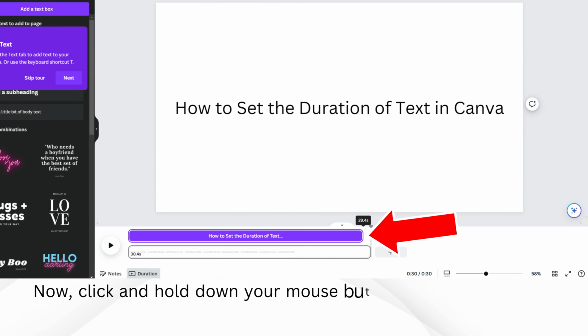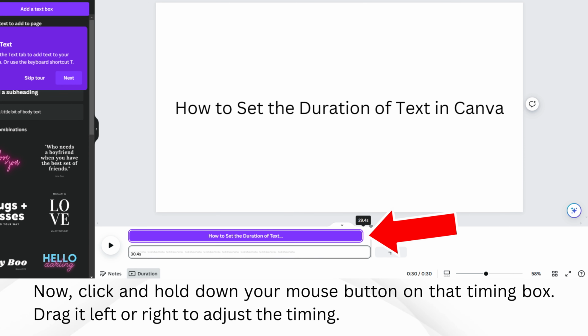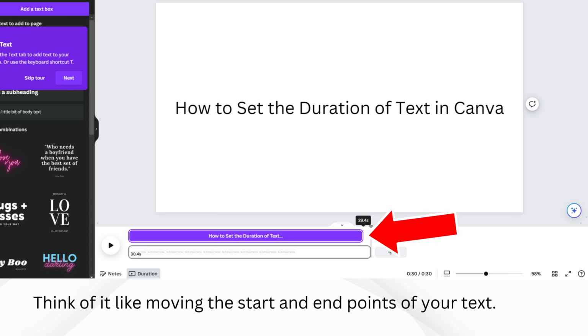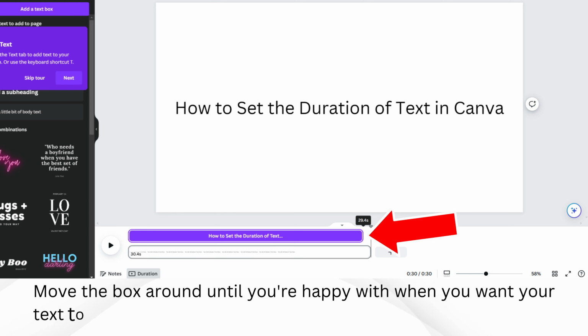Now, click and hold down your mouse button on that timing box. Drag it left or right to adjust the timing. Think of it like moving the start and end points of your text. Move the box around until you're happy with when you want your text to appear and disappear.